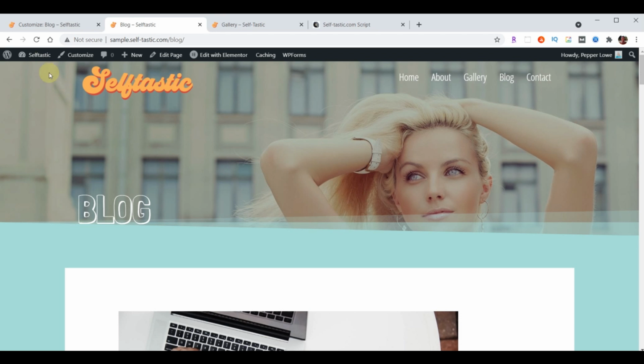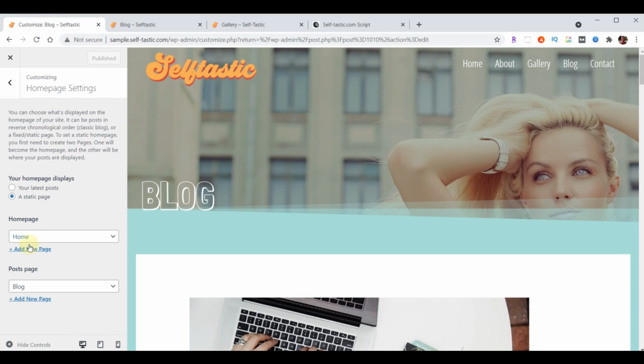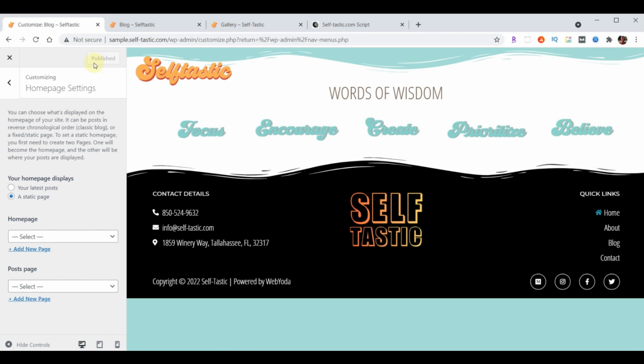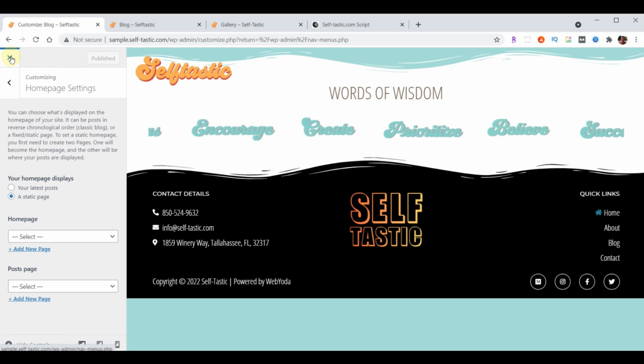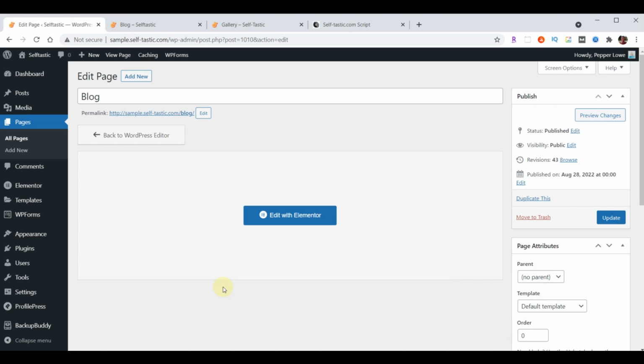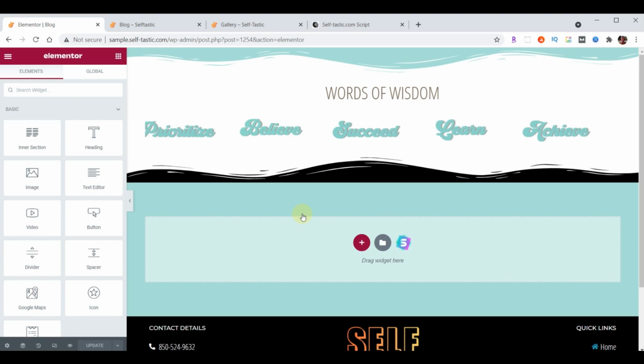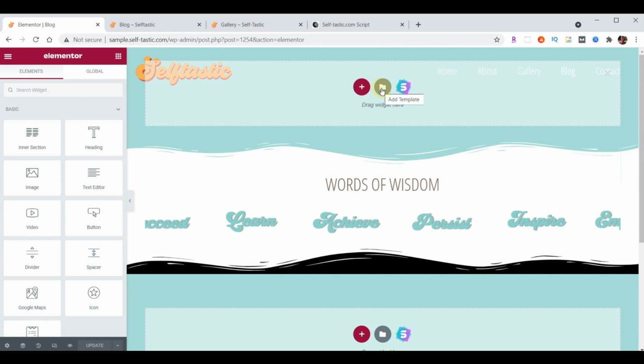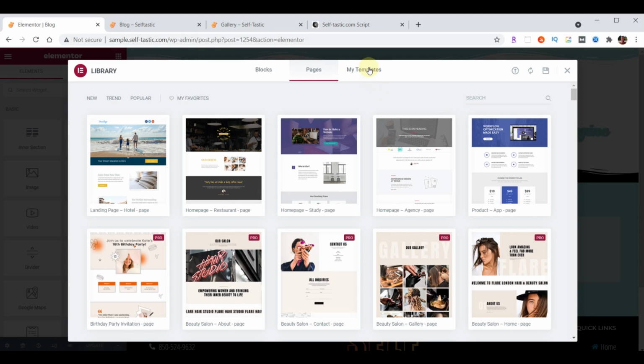So we'll go back to our WordPress, and where we had post page and we set to blog, let's go ahead and set that back to select, and we'll hit publish. Now we're going to exit out of that to our dashboard. So let's edit this page again with Elementor. Now at the very top, we're going to insert a section. We'll choose our folder. We'll choose My Templates.